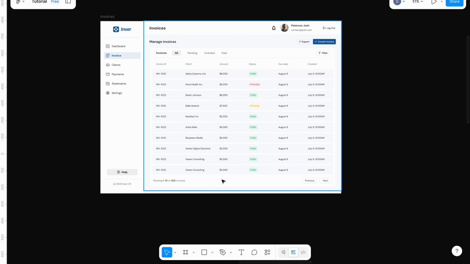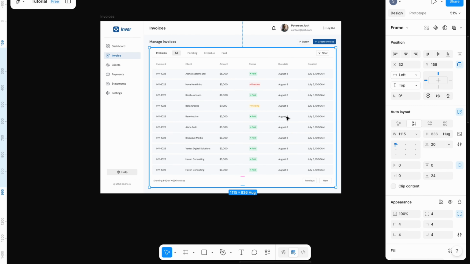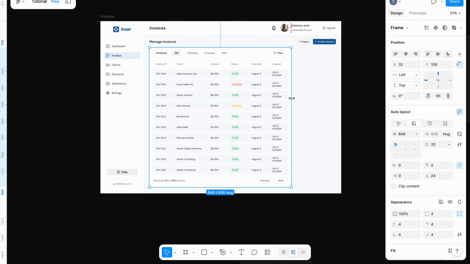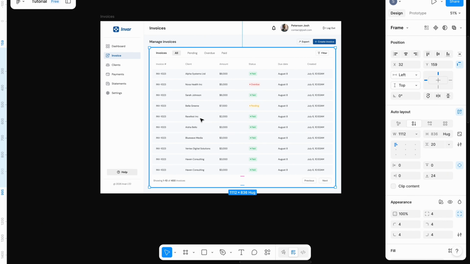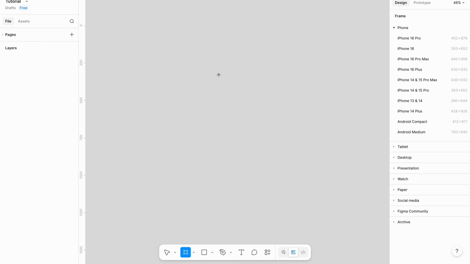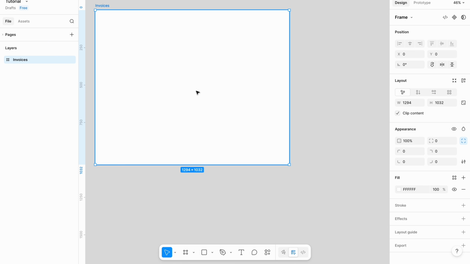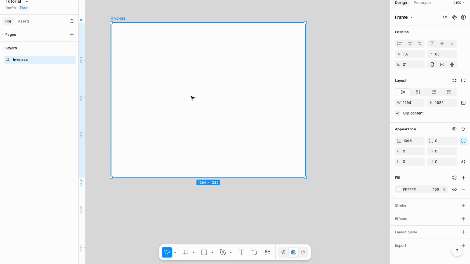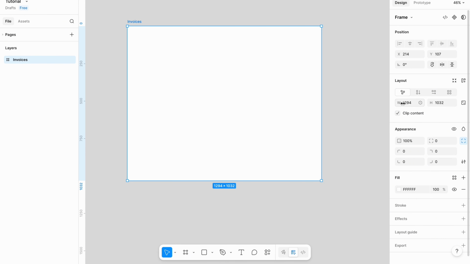Hi guys, so in today's video I'm going to be showing you how to create a detailed responsive table. I'll be using this detailed invoice table to show you how to create a responsive table. So the first thing I'm going to do is select a frame size for our table, the invoice table. You could set this frame to any size you want because it will be responsive.